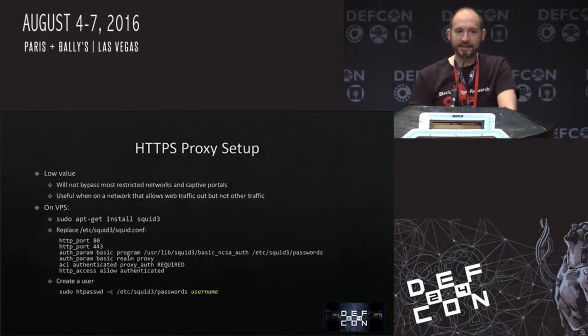Finally, you may want to set up an HTTPS proxy. It's kind of low value. Most captive portals are too smart to fall for this. But if you have a network that allows web traffic and not other traffic, this can be useful as a way to tunnel other protocols.